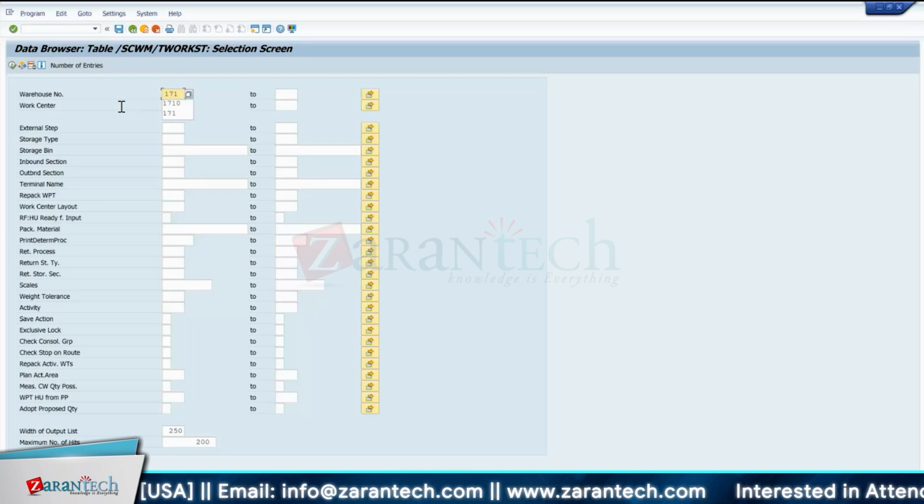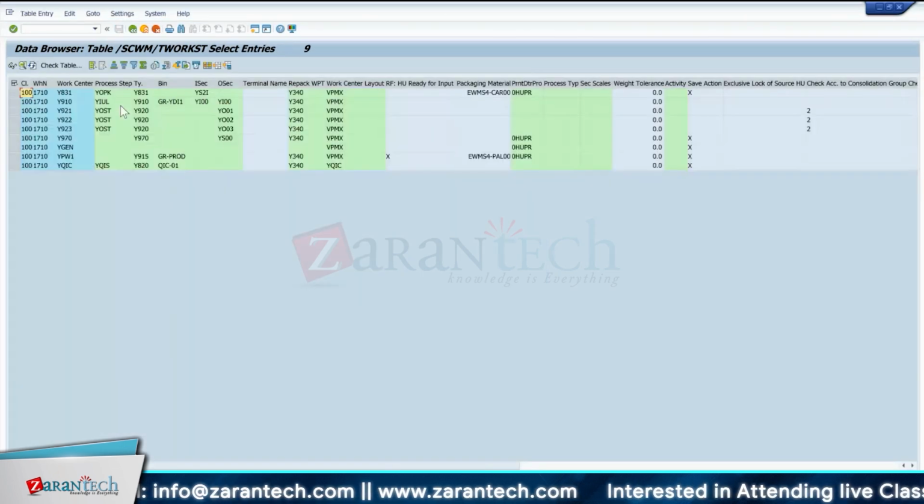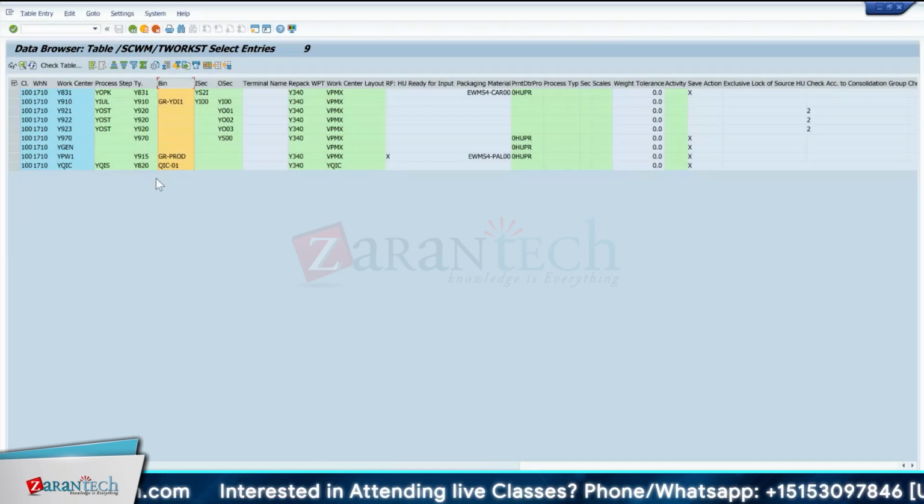So say for example, if I run this, you'll see all the work centers which are there, and also the corresponding goods movement bin as well. In this one single table, /SCWM/T work ST, you will find everything. So try to identify these mappings, and then you can also backtrace how it is happening. Okay. And also you can try to replicate it.